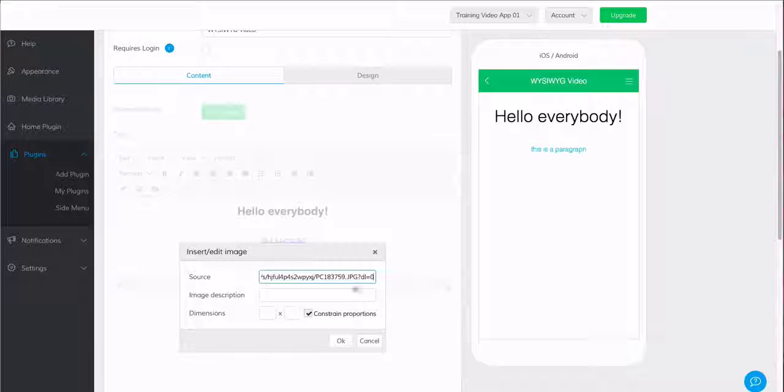Now, there are two changes that do need to be made to a URL with Dropbox. You need to remove everything after that question mark at the end, so it just ends with .jpeg or .png, etc. And then we also need to remove the www at the front and replace that with a dl.